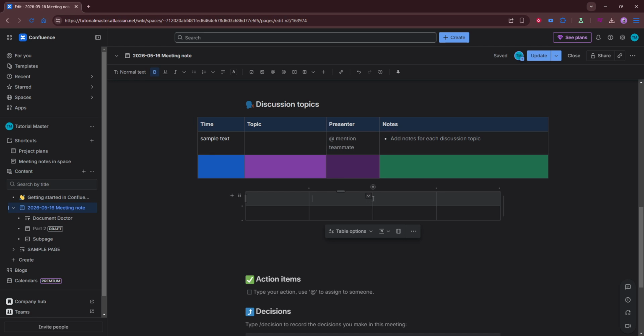When you're satisfied, publish the page to save the table. Publishing makes your updates visible to everyone who can view the page, keeping your content consistent and easy to digest.